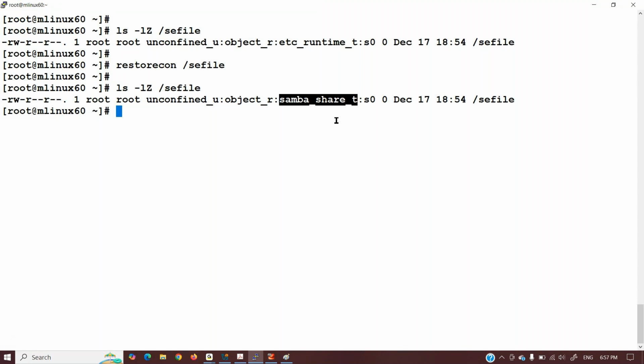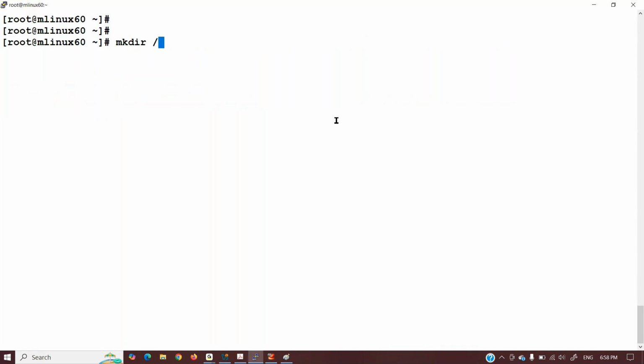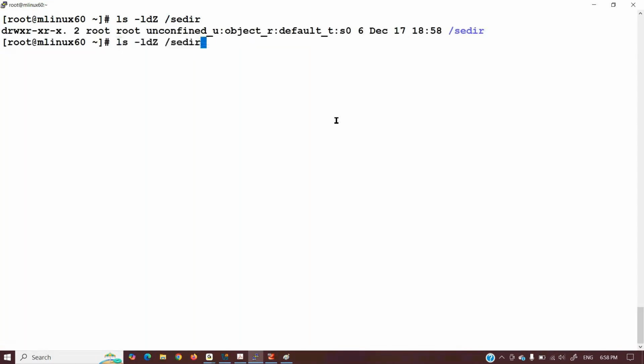Why is it permanent? Because you made it the default. Even if an SELinux relabel happens, it will make sure that it comes back to Samba share only. Okay, right. Now suppose I have one directory. Let me make a directory sedir. Not only will I create the directory, but let me add some files into it. File 1, 2, 3. So the scenario is you have a directory /sedir. Inside it, there are 3 files.